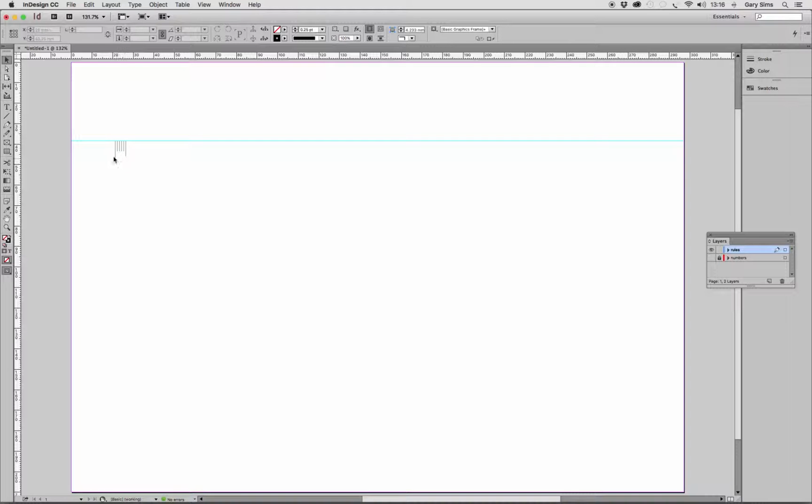So I'm going to have a start of my rule. I'll have millimeter increments, and every 5th millimeter, so 1, 2, 3, 4, 5, I'll have a longer indicator. With me so far? Excellent.